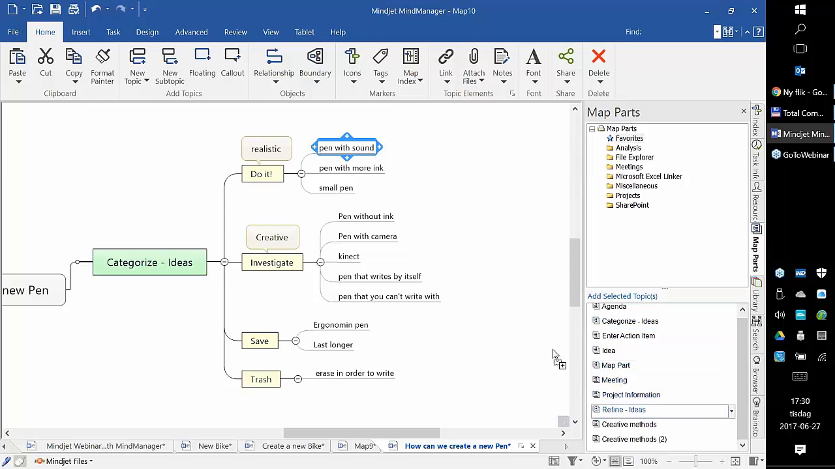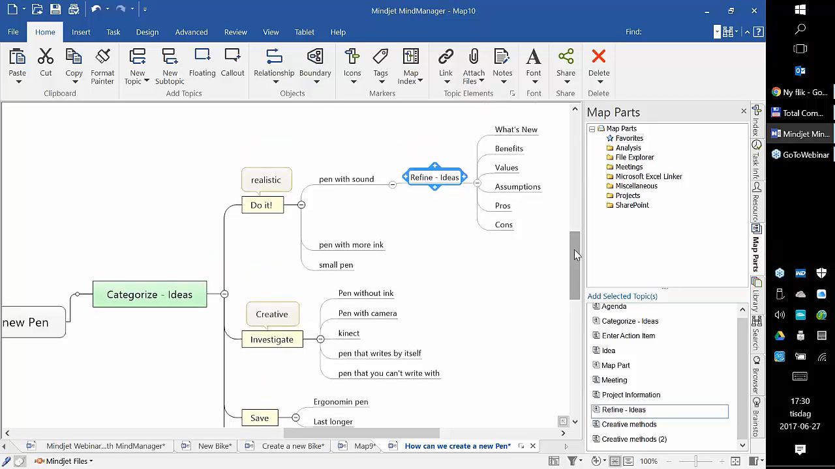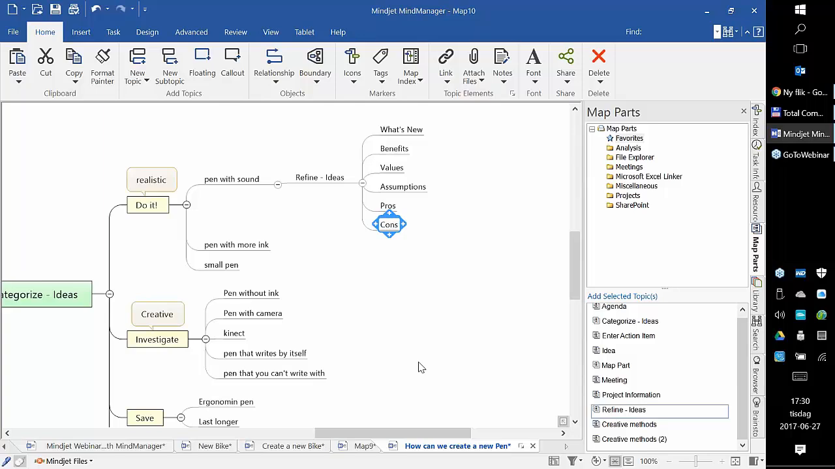Now I can take a refinement branch and put on that. And the refinement is all about describing what's the new thing with this idea, what's the benefit, what's the value, what's the assumptions, pros and cons. So what you see is that MindManager is really helping you by having all these map parts that you can use in order to describe things related to ideas.